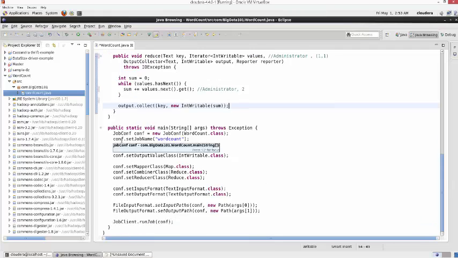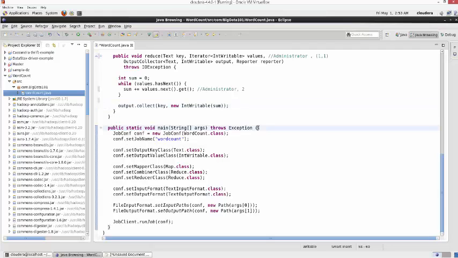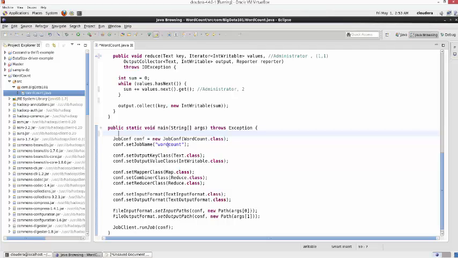And coming to the driver class, this is your glue, and this is the guy which is going to create a job client, and the job client is going to interact with your MapReduce program and also the job tracker. And here you can see we are setting up a job name called word count. So this is just a name to identify this particular job later in the MapReduce tracker page.